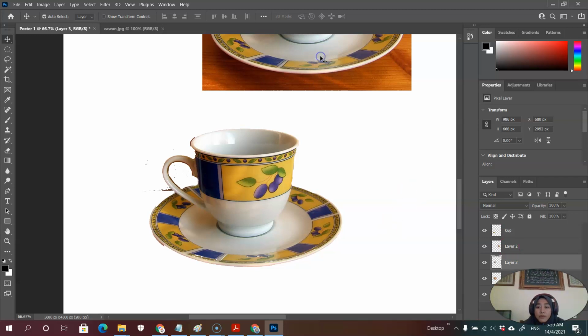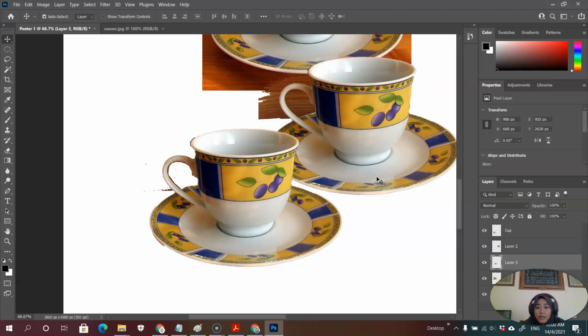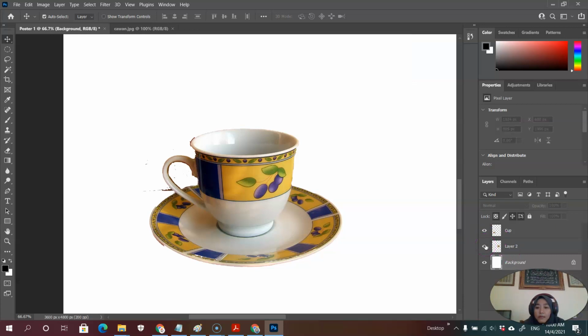Let's say you want to remove this. If you select this one, this is layer 3. I want to remove layer 3, so you can just delete it using your keyboard, or click and drag it to the dustbin. Let's say I want to remove this also, or you can also hide it.